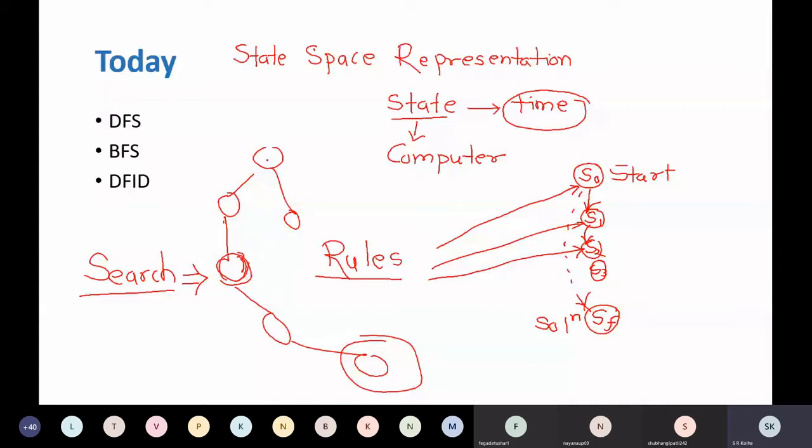There might be a case when you start with the starting state, for example S0, there may be more than one rule. For example, rule number 1 you can apply, or another rule, rule number 2, which you can apply on the current state S0. So if you apply rule number 1, for example, you get state S1. If you apply rule number 2, you may get state S2. So now it's up to you whether to select R1 or R2.